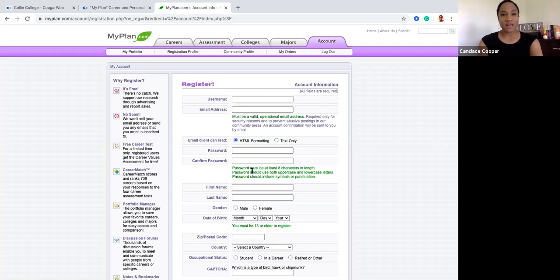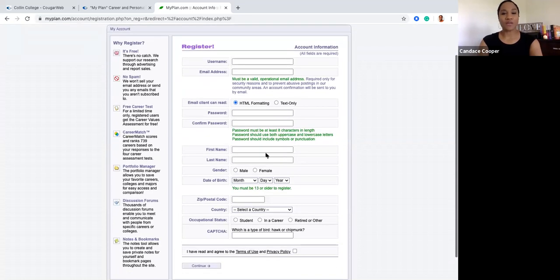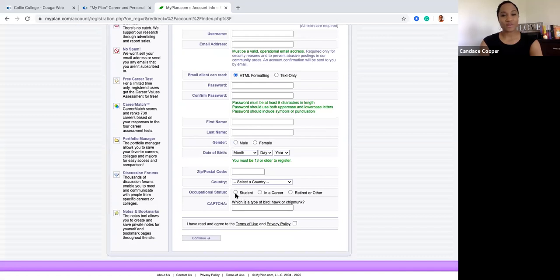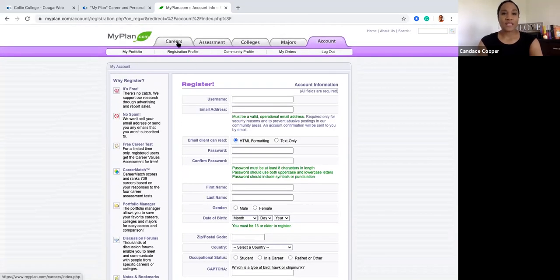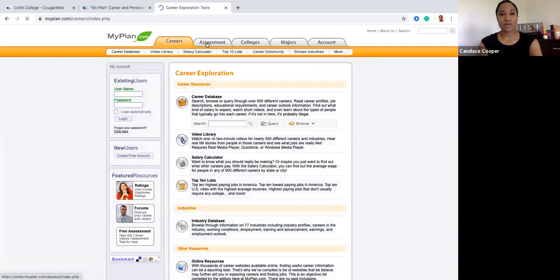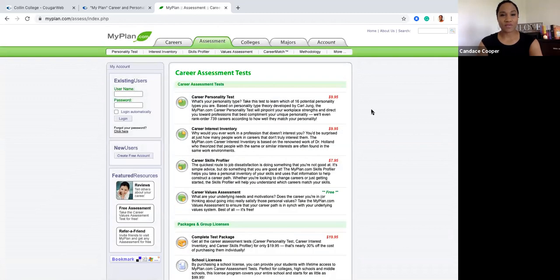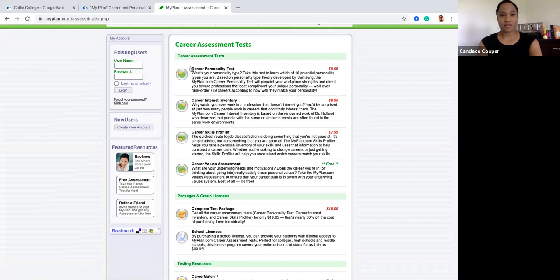And if it won't meet the criteria for this particular website, then of course come up with one that you will remember. You want to offer your first and last name, your gender, date of birth, and your zip code, and you'll click student unless you are in a career, and then you'll figure out the CAPTCHA information and go from there. Once you get in, you want to do the assessment for each of these areas: the career personality test, the interest test, the skills profiler, and the career values assessment.